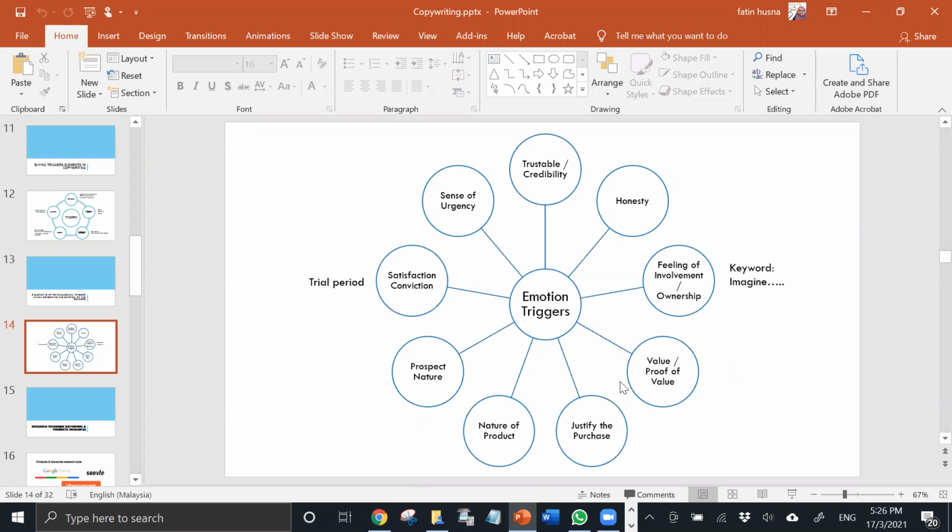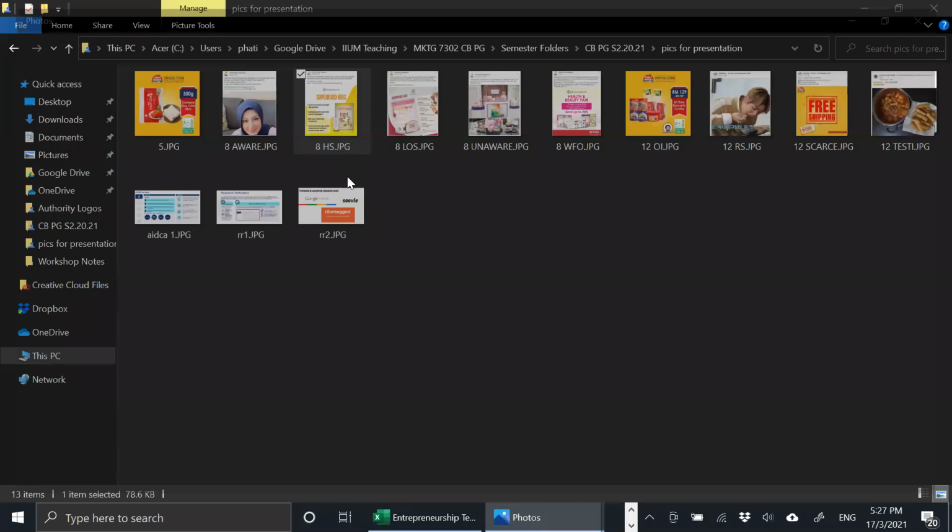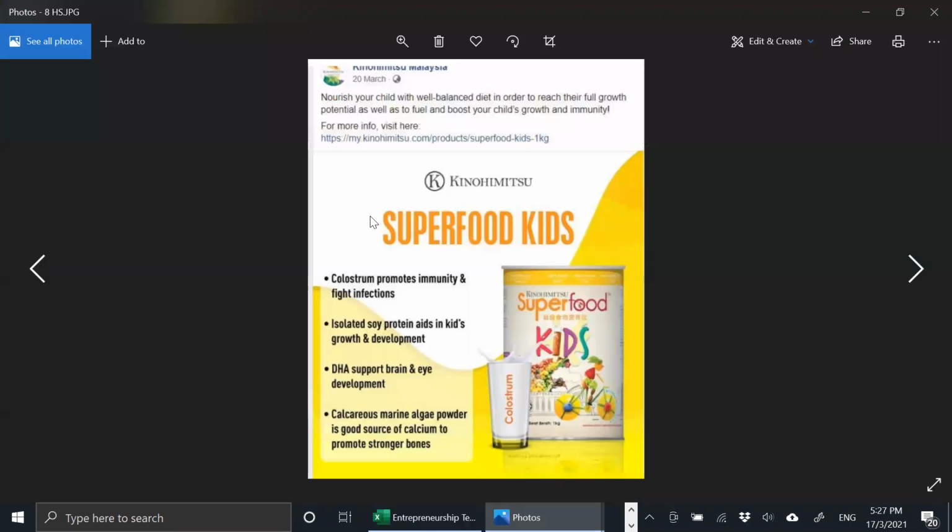Especially when it comes to makeup products or face products, is it really good? For example, this one is Quinoimus, a milk for children. Nourish your child with a well balanced diet in order to reach their full growth, and then we have soy protein here. Is it really effective for the students, for the children? This kind of thing can also come from testimonials as well.